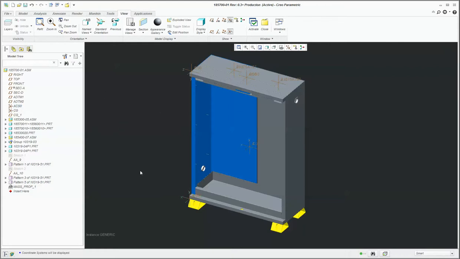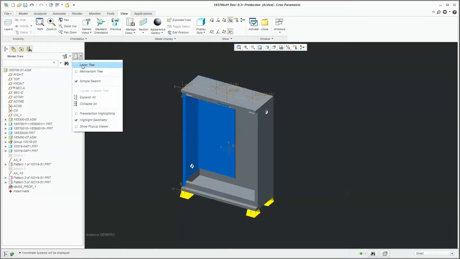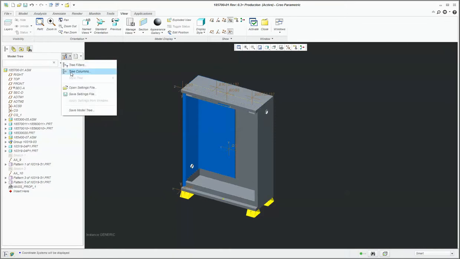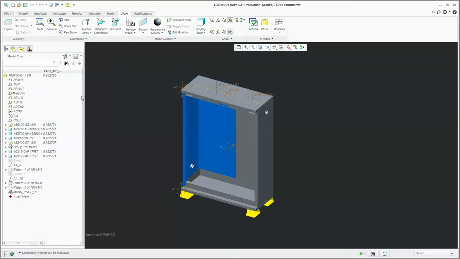Okay, so first of all, you want to make sure that all your parts have the right density. So we're going to look into the tree columns, info, mass properties, and we're going to look for density. And there we have density. We're going to add it to our displayed and accept it.